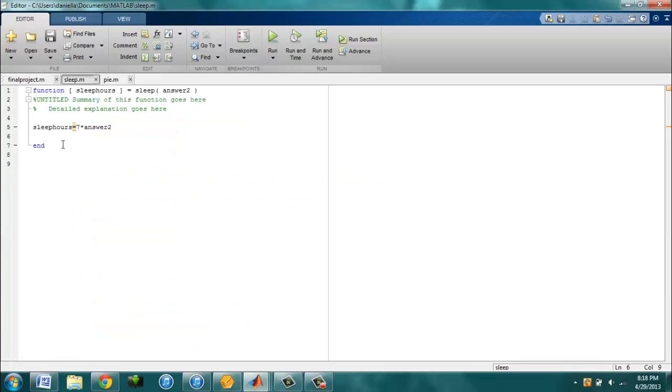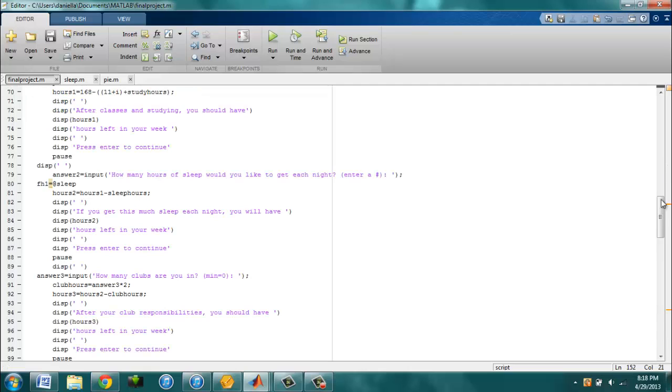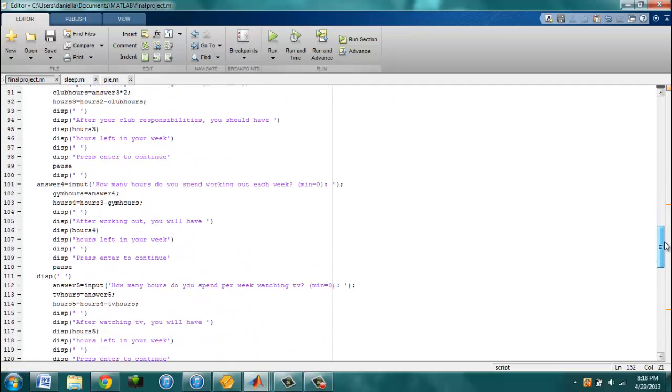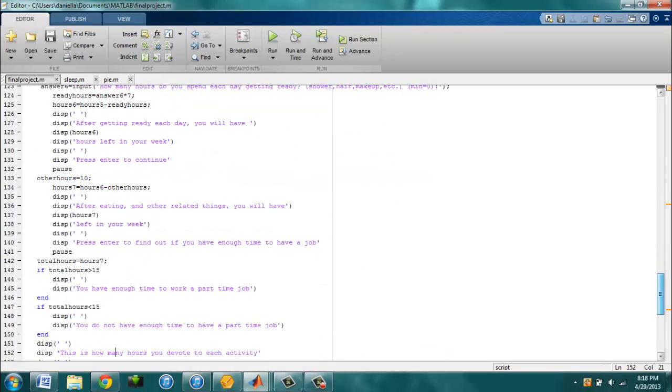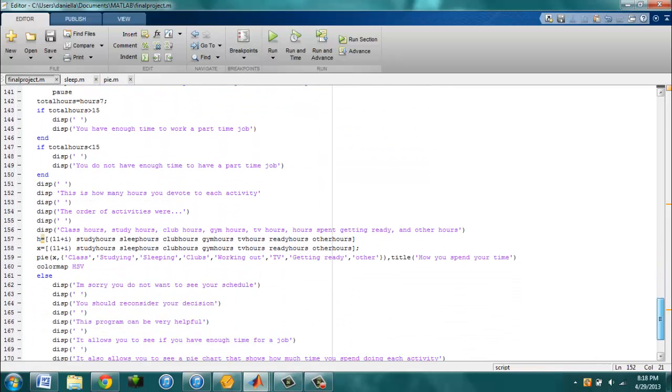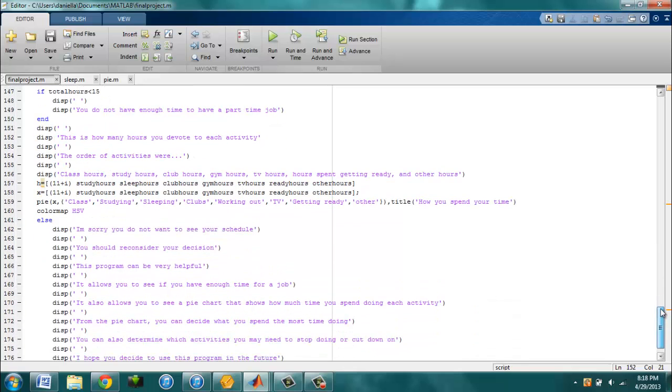This is a function file. It takes their input value for how many hours they want to sleep per night and just multiplies it by 7 for 7 days in a week. But other than that, it's pretty simple calculations. And then I used another if statement to tell the user if they have enough time for a part-time job. So if they have over 15 hours left in their week, it tells you that they do have enough time, and then the opposite for if they have less than 15 hours.